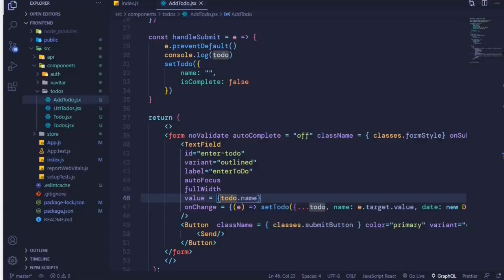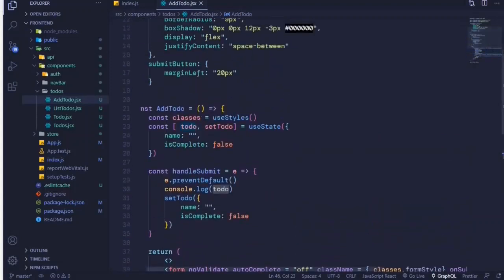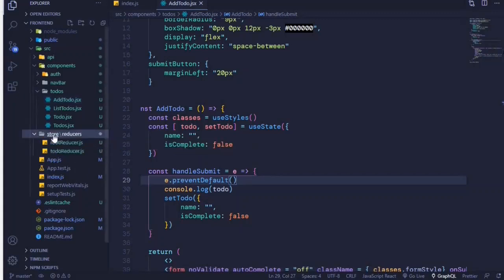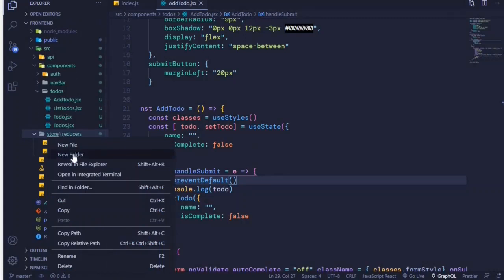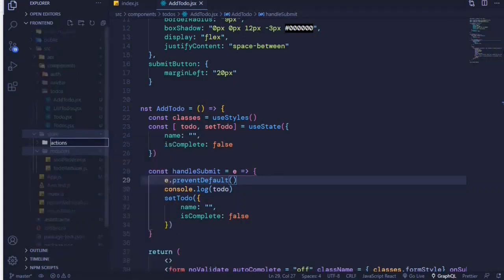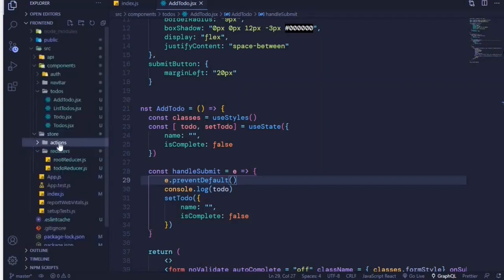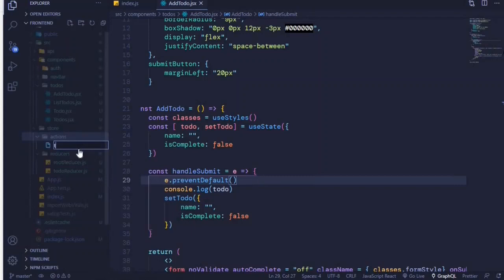So what we will be doing is that we will be dispatching an action creator right here, okay, and then passing the to-do to that action creator. So first of all, we need to create an action creator, and we'll do that inside our store folder. So I can expand this, and then I'll create a new folder inside the store folder called actions, and then inside the actions folder I'll create a new file called todoActions, and this is where we'll have all our action creators for our to-dos.